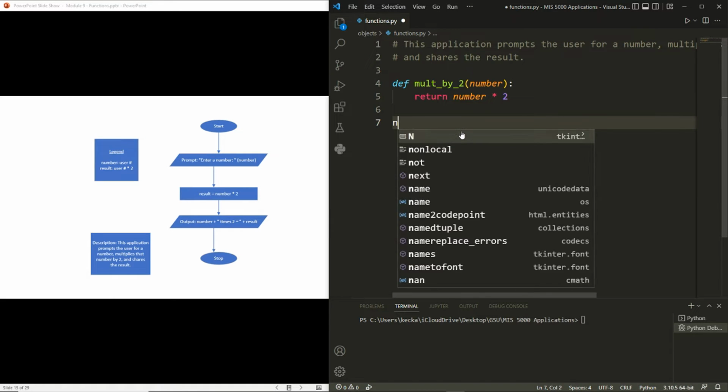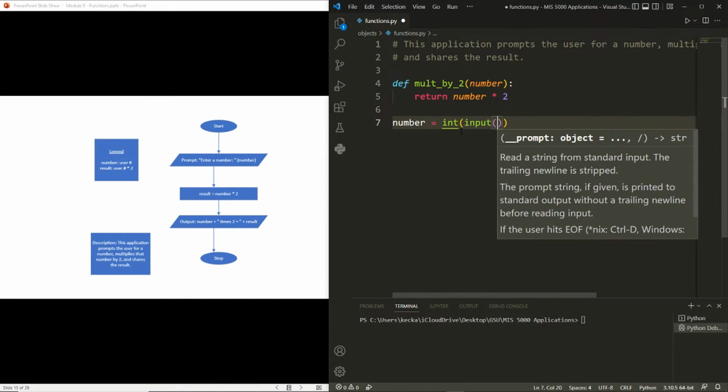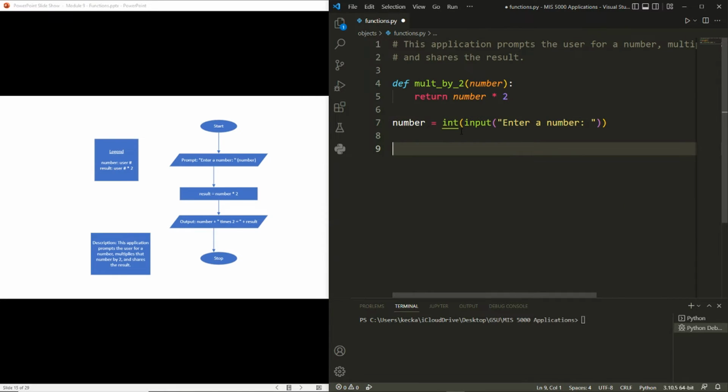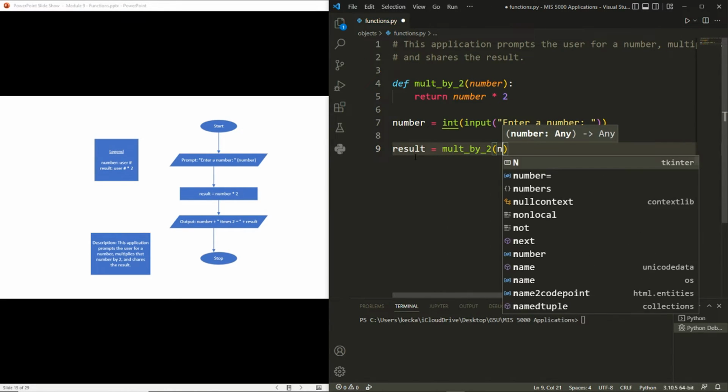So we do the following, that we take in number. Now remember, I can use number here the same way because it's not in the same scope as that function. So number equals, cast this as an integer, input, enter a number. We will then call that mult by 2 function and pass in our number as an argument and return the result. So let's go ahead and have our result be equal to mult by 2 and pass in number.